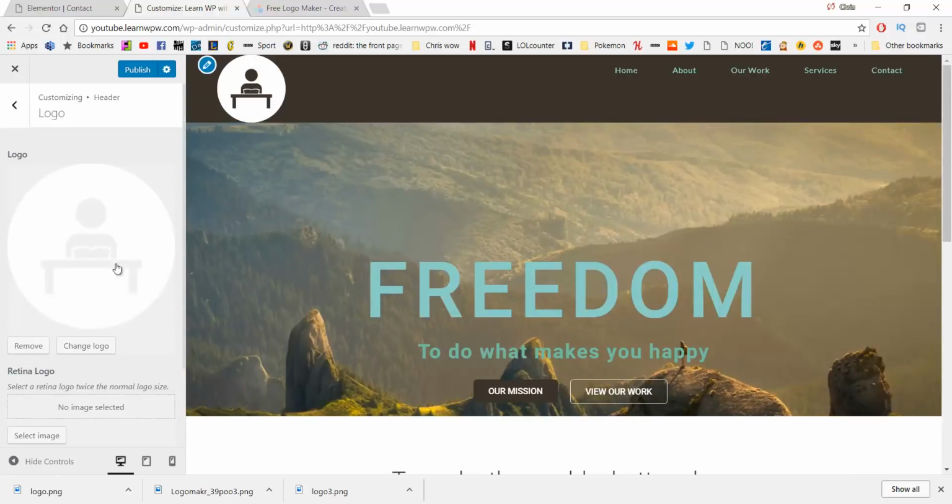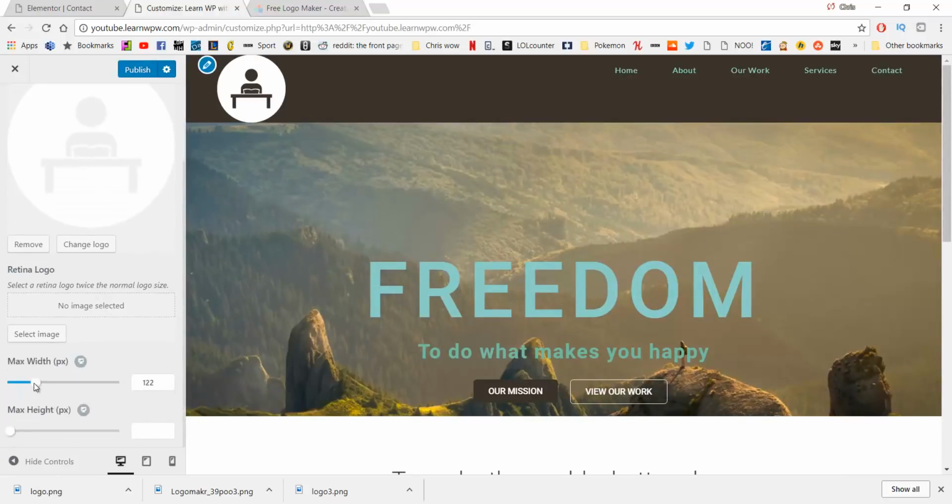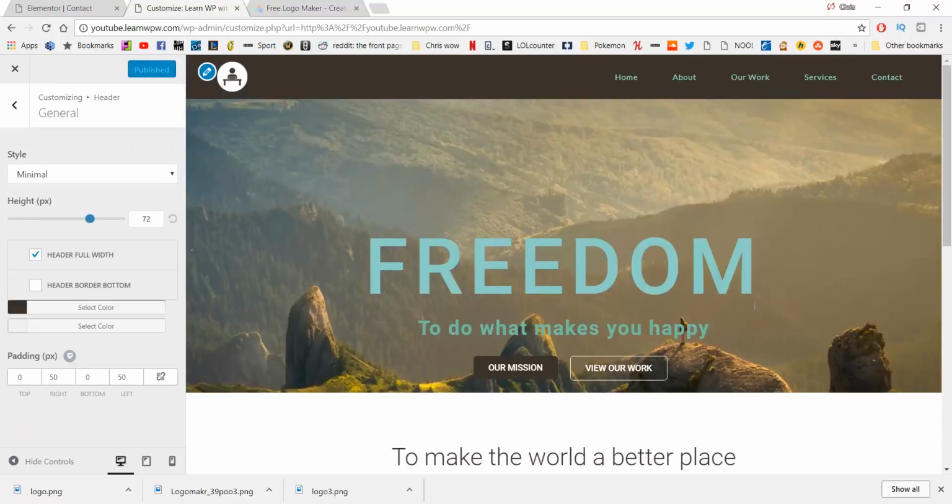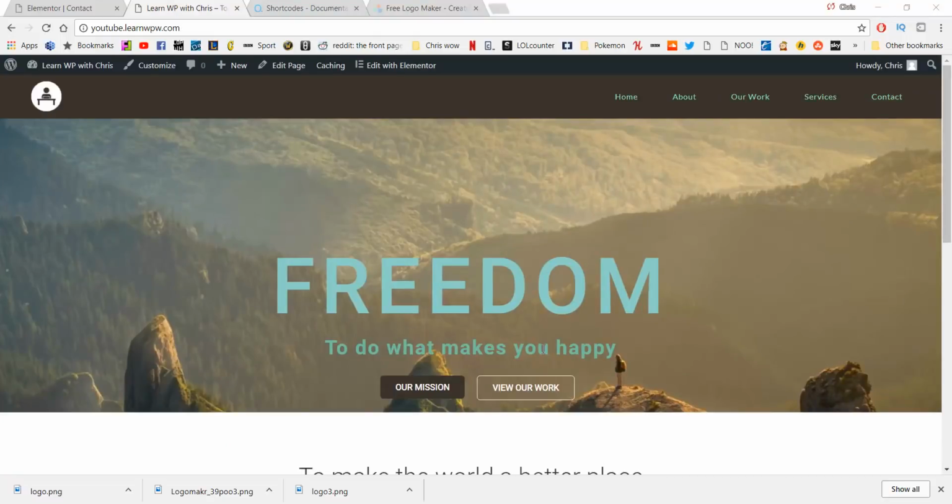And as you can see, it is a little bit too big, so I'm just going to lower the width of this a little bit more, so it's a little bit more suitable. There we go. I think that fits in a bit nicer. So that's how easy it is to create your logo. So now that you've got your logo uploaded, you can now say that you've pretty much completed a whole website here. Let's take a look at what we've done so far.